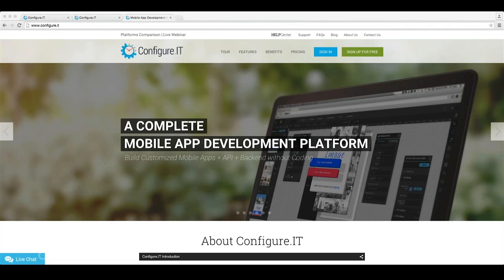We are excited about our second webinar, with many more coming up, to cover how to get started with ConfigureIT, the revolutionary mobile app development platform. As sent out with the agenda, today's topic is to cover the development of apps with ConfigureIT. We'll go through creating a sample application to see different components available within the platform, and we'll have a short question and answer session followed by the demonstration.